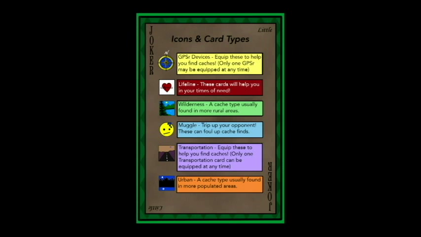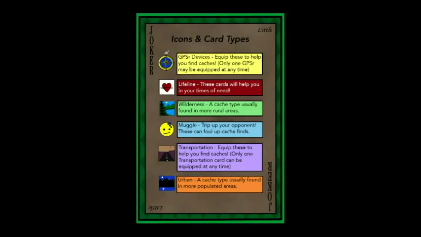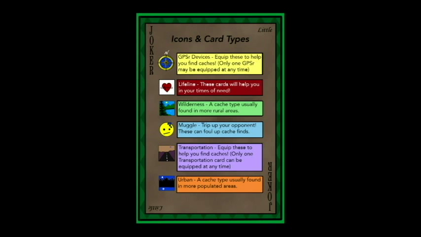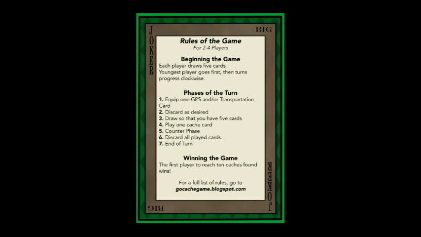Muggle cards are used for preventing other players from finding caches on their turn. During the counter phase, any player may play a muggle card. Transportation cards, like GPSR devices, are auxiliary cards that you can equip to help you find extra caches while you play. Urban is the second of the 2 caching types. As with wilderness, some transportation and GPSR devices work better in urban settings.